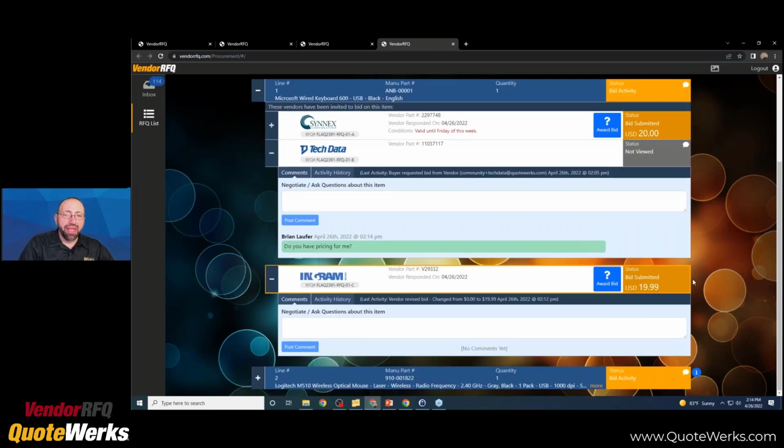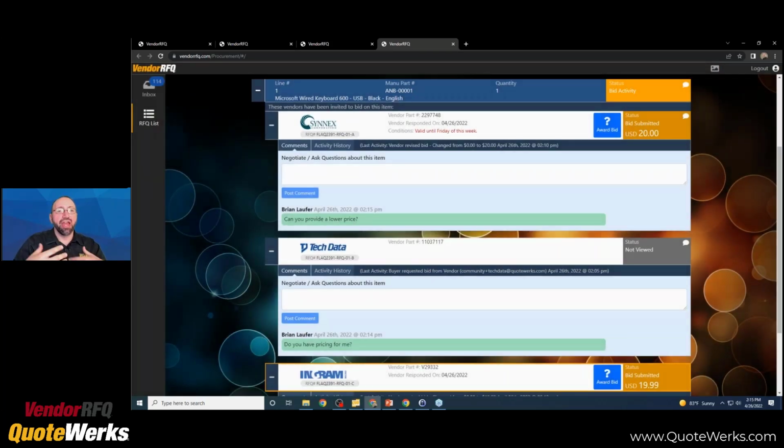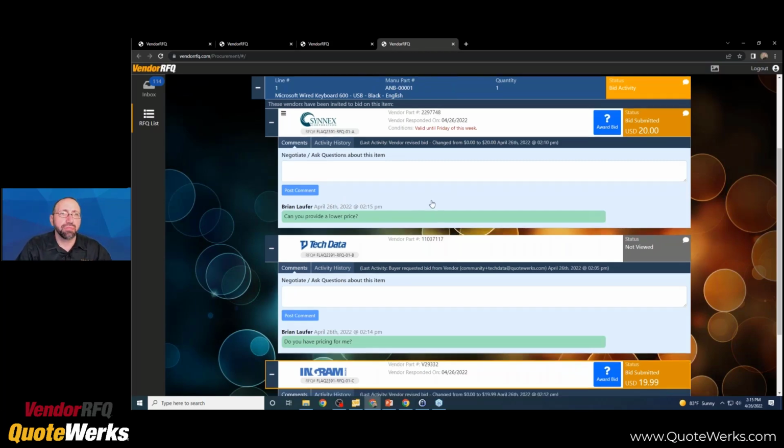And then from here, what we can do is maybe negotiate a little bit with, say, Synnex, and basically ask. So what's nice here is we're able to keep all of this communication together. You're not having to go back and forth through emails. And obviously we're doing this pretty quickly, but this could be over the course of a couple of hours or even a couple of days as well.